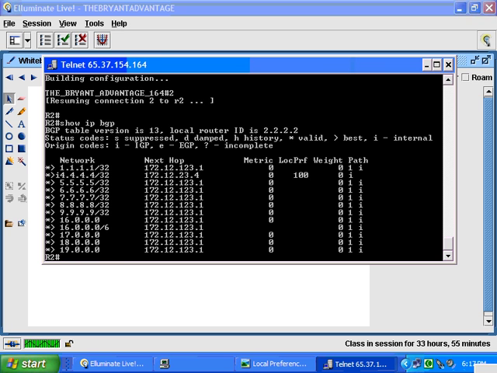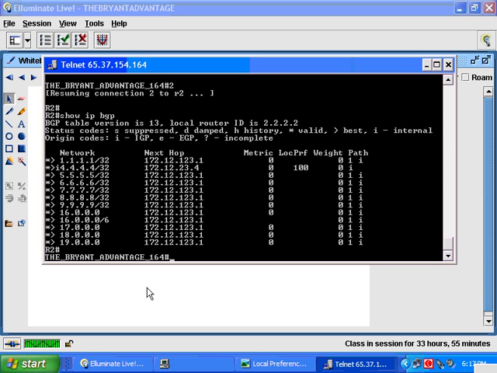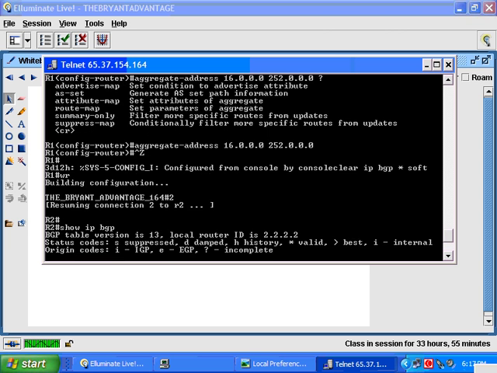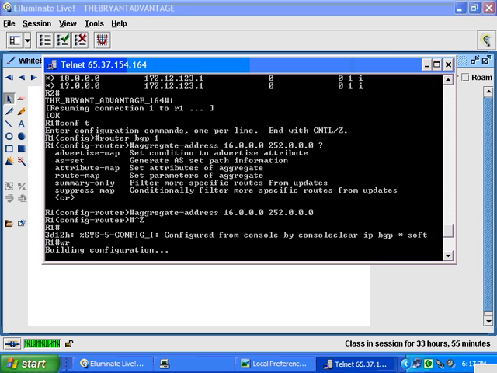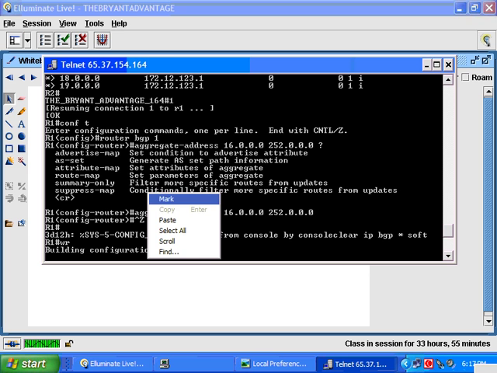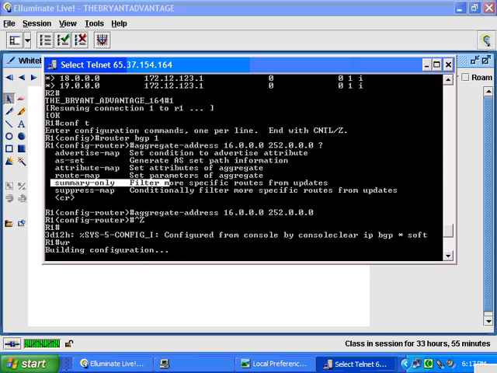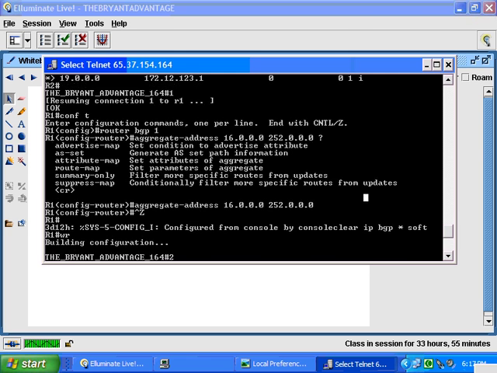So we better know how to send out the summary only. And the reason I say it that way is because we're going to use the summary only option that we saw up here in IOS help. When we were looking at the aggregate address command and we ran IOS help, the one that we're looking at is called summary only, and right there it tells us what it's going to do. It filters the more specific routes from the updates. So we better know what the default is, and we better know how to get around that default.